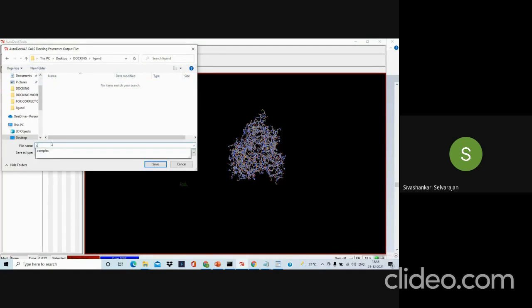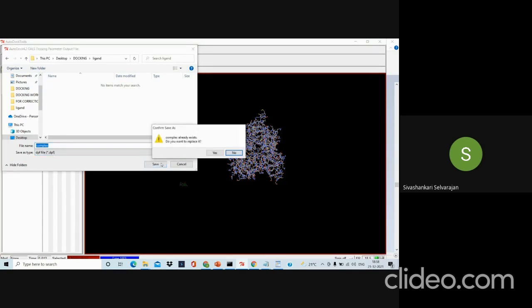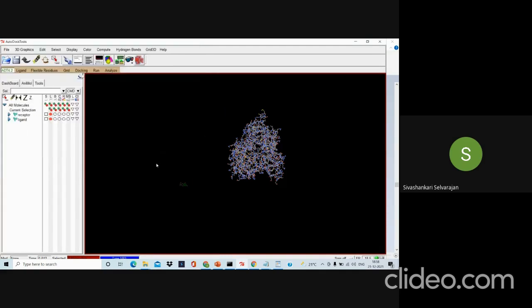This also I'm going to name as complex. So the grid parameter file was saved as complex.gpf, and the docking parameter file is saved as complex.dpf. dpf is the docking parameter file. Sorry, we need to save it as complex.dpf. We need to name it as complex.dpf. Save.